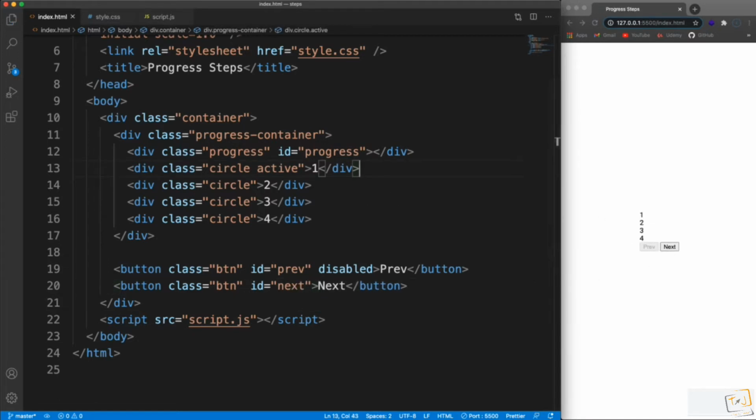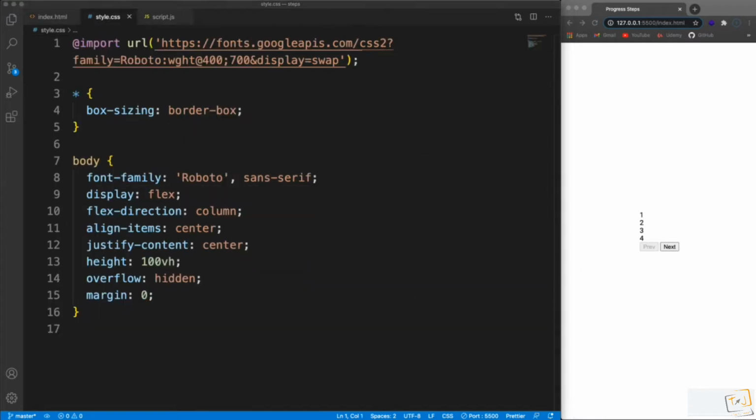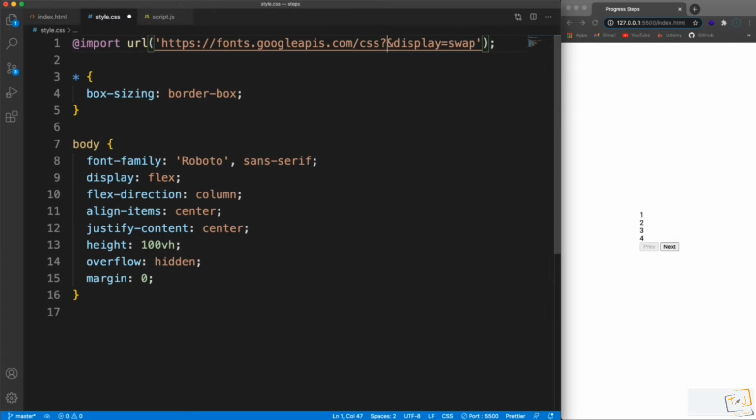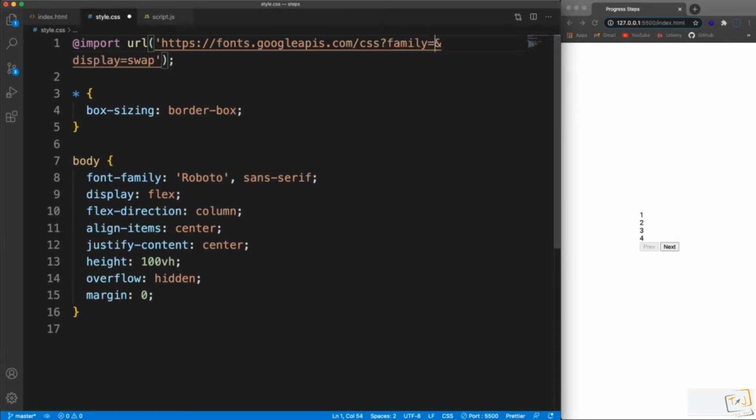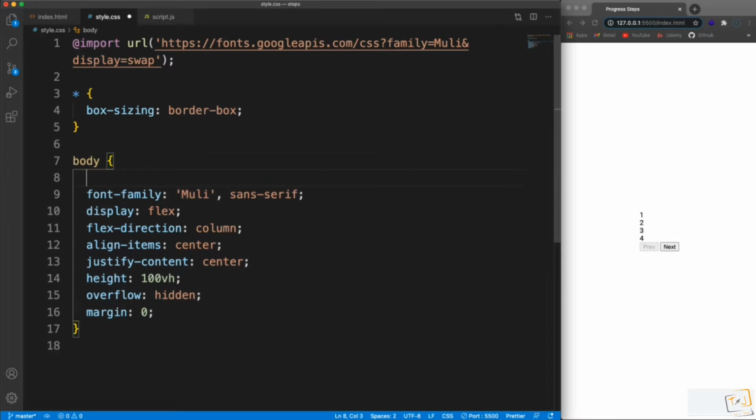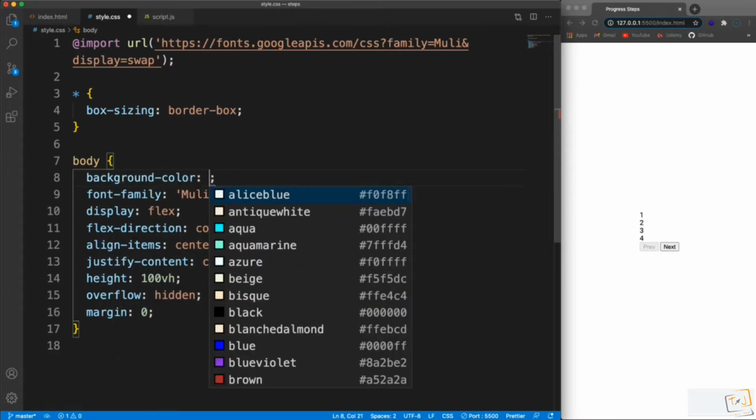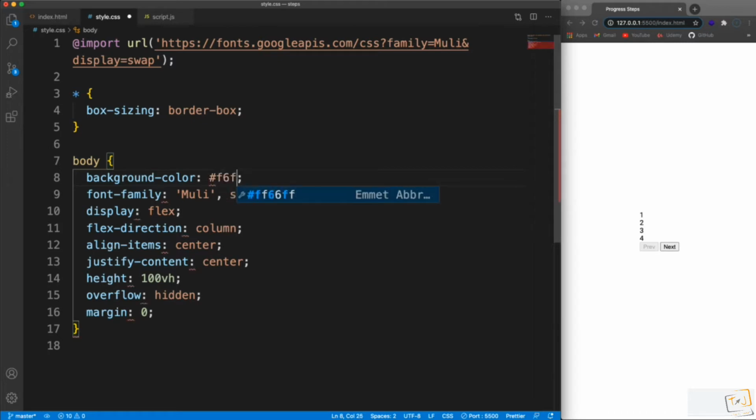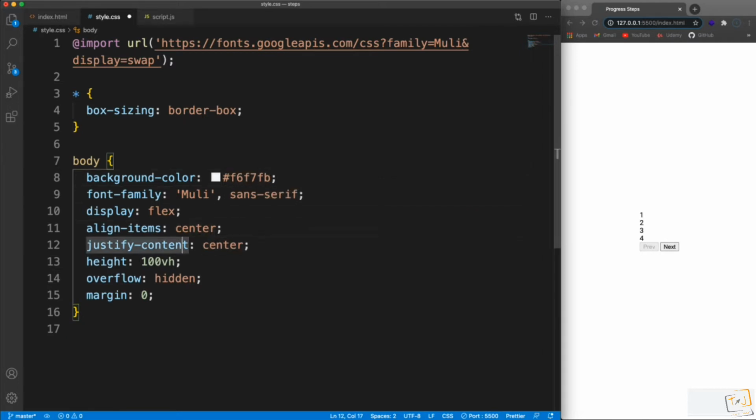It's going to look absolutely horrible for now, but let's jump into our CSS and start shaping this up. So I'm going to use the Muli font, so I'm going to just get rid of this here and say css?family=Muli, and we'll add that here. And then I'm going to add a background color to the body. So background-color is going to be #f6f7fb. And let's see, display flex. We can get rid of the column, justify, align, center. Okay, that stuff is all good.